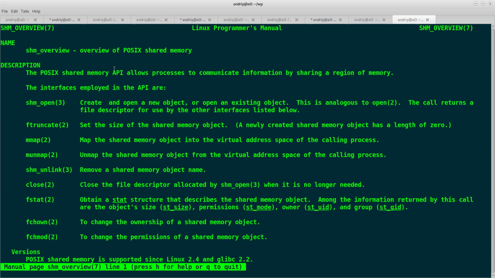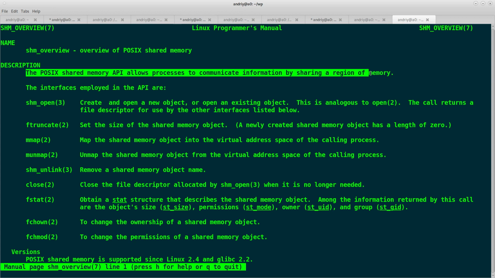7, shared memory overview. So first, the POSIX shared memory API allows processes to communicate information by sharing a region of memory. So you have some memory, and you select this region from the memory and share it between a few processes, and other processes are not allowed to read and write to this memory.